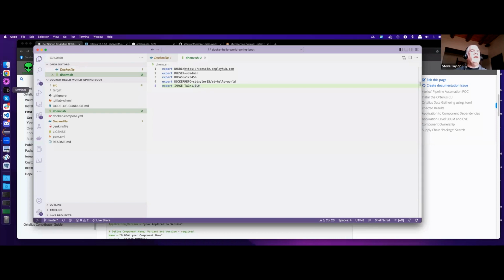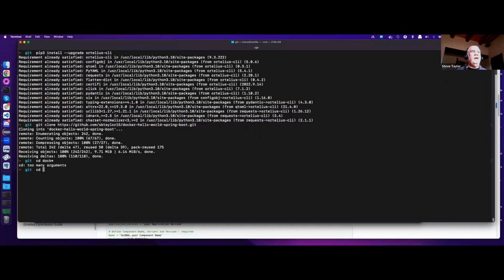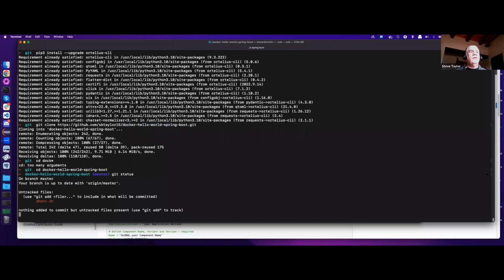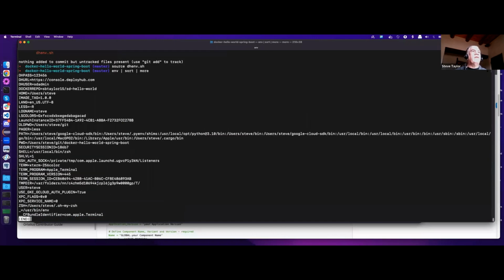And I'm going to go back to my command prompt, cd into my Spring Boot demo directory. And let's see what we got here. Yep, it's there. So I'm going to say source dhenv.sh. So if we do environment and sort it, pipe it through more, we'll take a look at our super secure password and our Docker information that we set up in our image tag. So that all looks good there.